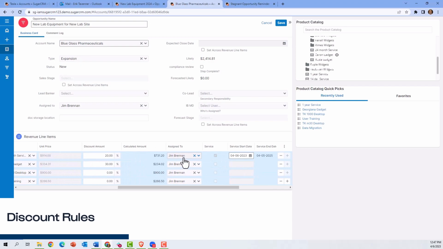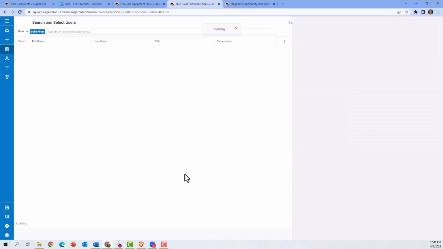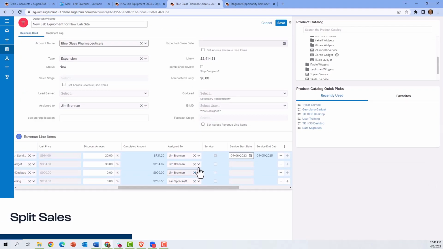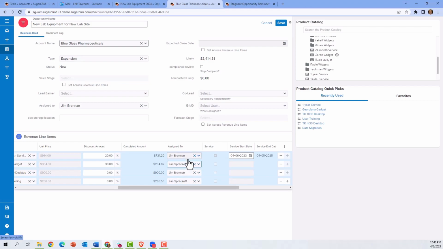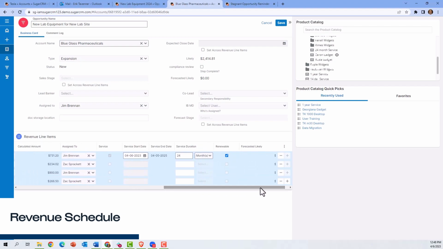Also, as part of revenue recognition based on the different groups, we can have a split process here. We know that training isn't owned by Jim, so we're going to go in here and add Zach. Zach owns the training. He gets the split on that one. Also, we're going to add Zach here to this other item. So now we're splitting the deal 50-50, Jim and Zach. You can also see this product is a service, so it's itemizing a service start date. And the question is that product renewable? We're going to go ahead and hit save.